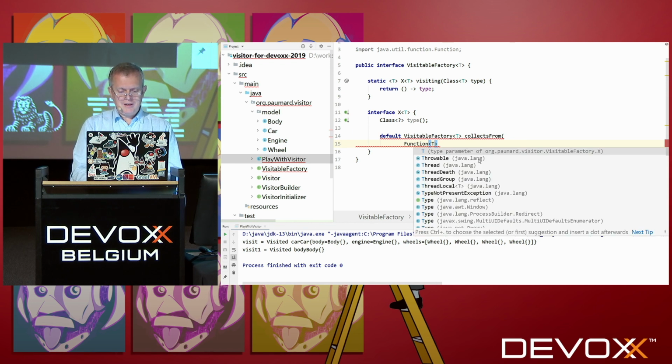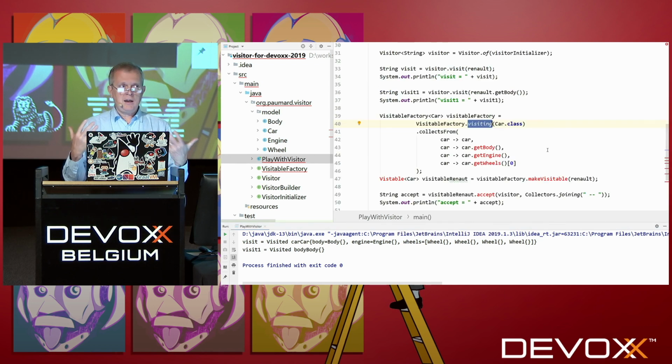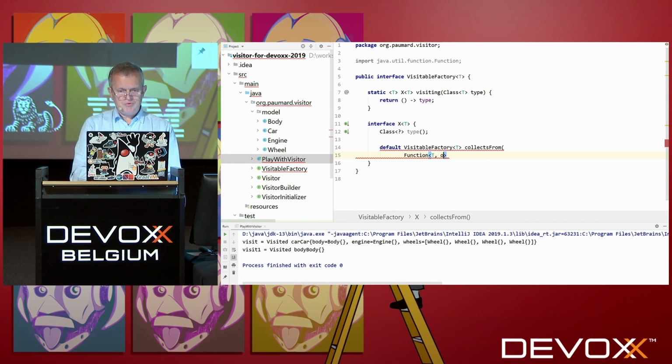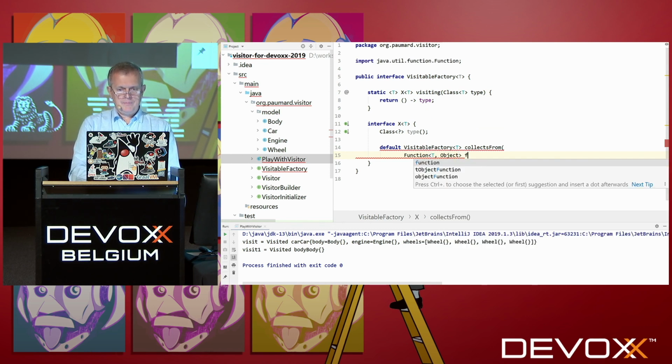Functions that are going to take the type of object t, which is the car, the root object of my hierarchy, and that is going to return really any kind of object. It could be the car, the body, the wheel, whatever. So it's really an object. There's no real type for this, is it? And this is going to be my functions.